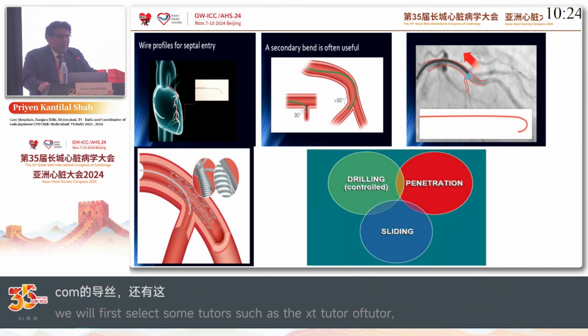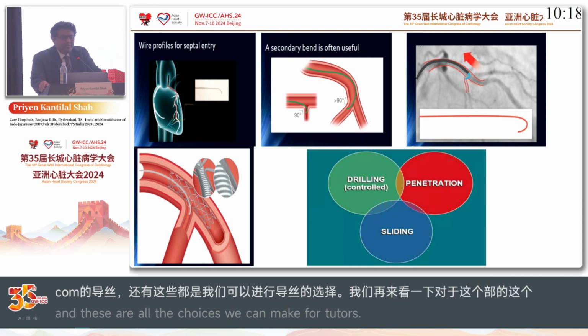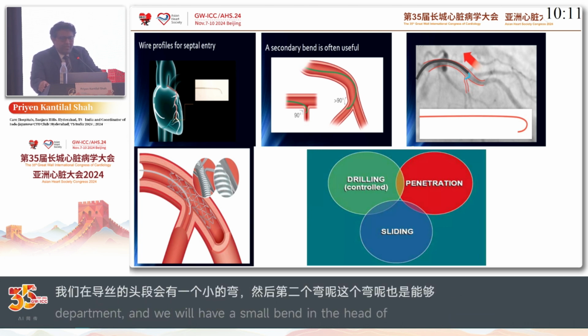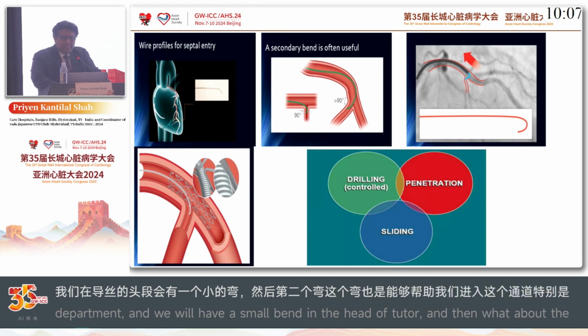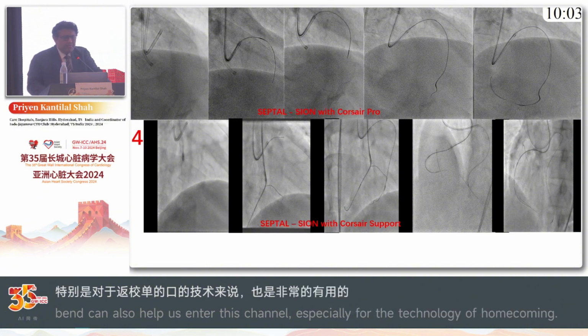The wire profile for a septal entry is a small bend at the tip. A secondary bend is also useful to enter into the channels, and for a reverse knuckle entry and through the entry of the stent struts.